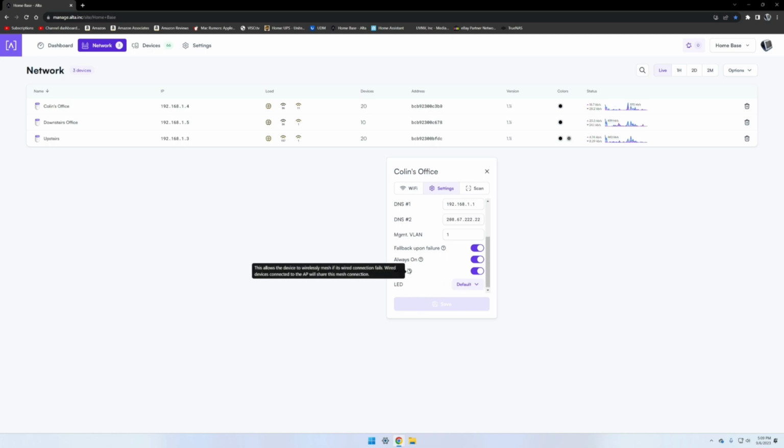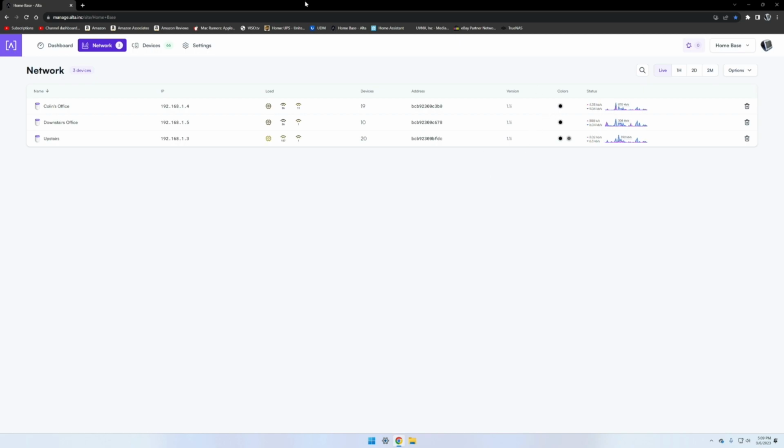And then mesh allows the access point to wirelessly mesh to the other one if the wired connection fails. So if something happens to your Ethernet cable, as long as that access point is still getting power, it will mesh to another access point and connect to it wirelessly, so you can still kind of extend your network, but you just won't have that wired backhaul. So that's basically the network settings for your devices.